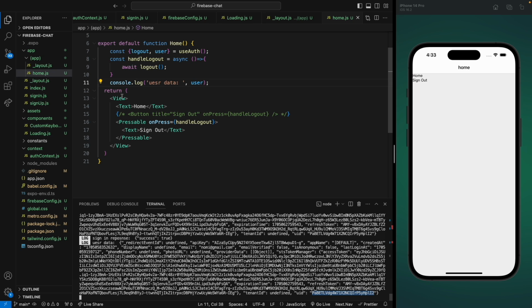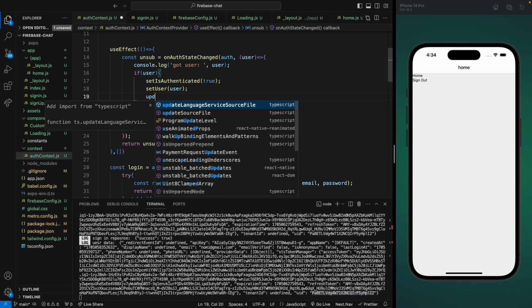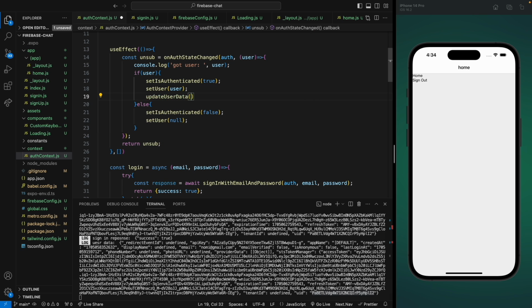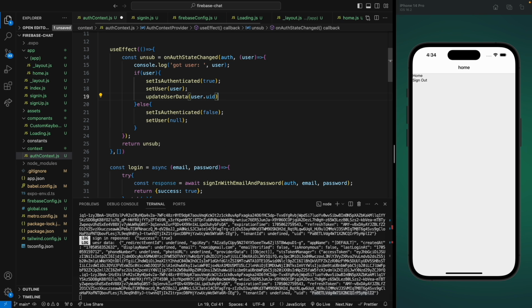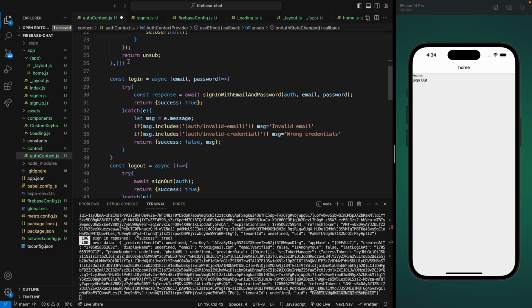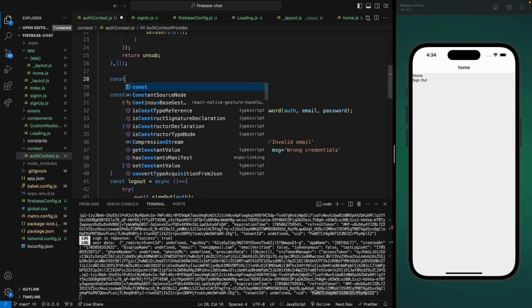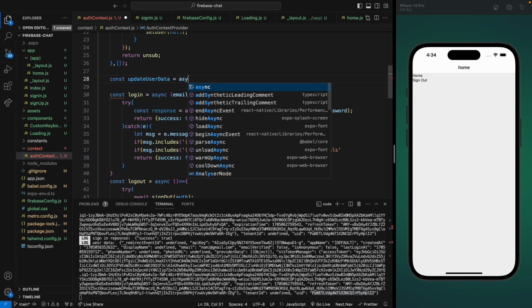So for that, what we will need to do is go to our auth context, and here when we get the user, we need to update the user data. So what we will do is we will pass the user UID, and we will fetch the user data based on this ID, and then we will update the username and the profile data. So let's create this function update user data.